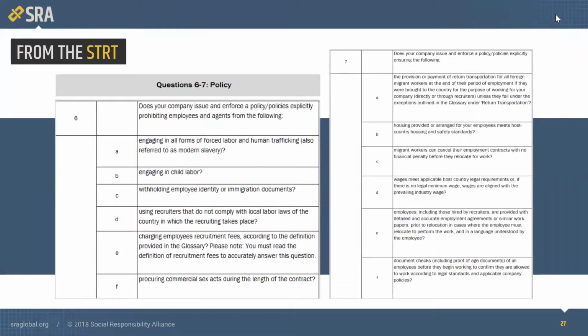Okay, so questions 6 and 7 from the STRT are on policy. What policies does your company have in place? Does your company issue and enforce policies prohibiting these various indicators, like I mentioned before, indicators of modern slavery? Withholding identity or immigration documents, using recruiters that don't comply with local laws, charging recruitment fees, procuring commercial sex acts during the length of a contract. And question 7 lists another set of risk factors.